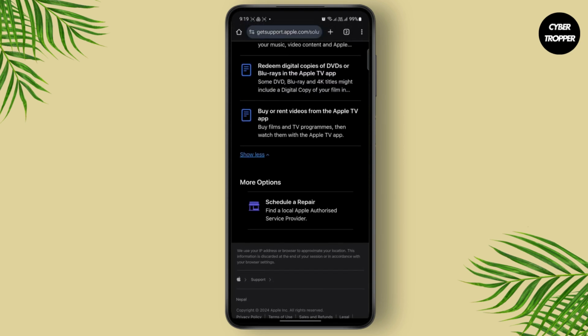You just want to tap on the numbers and call them, or if you don't want to call them, you can just type in your message as a text and they will get back to you on your number. And after that, your problem should be fixed.